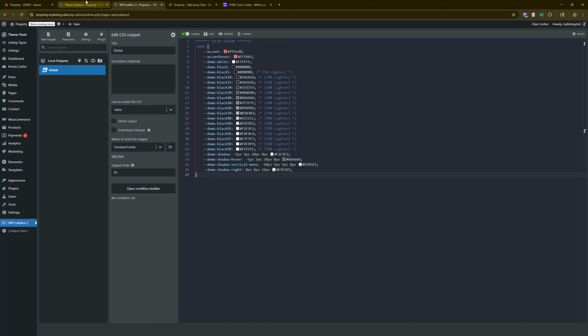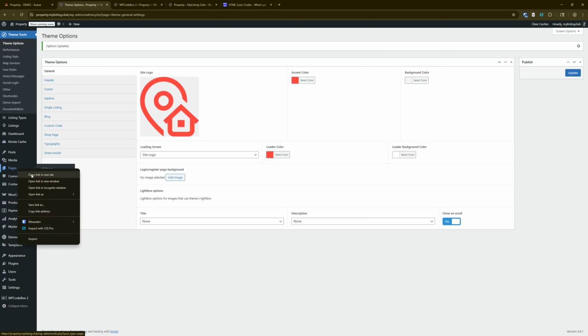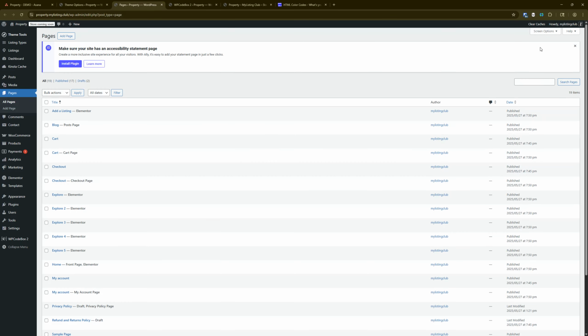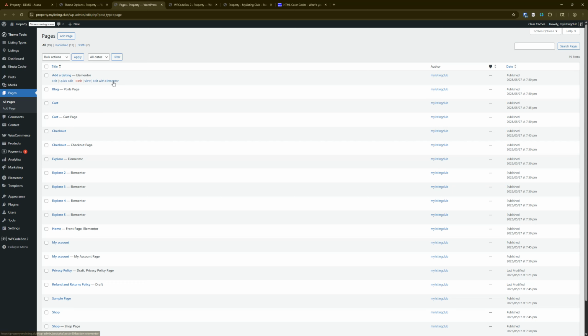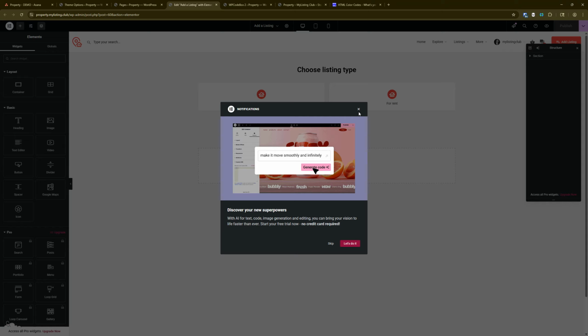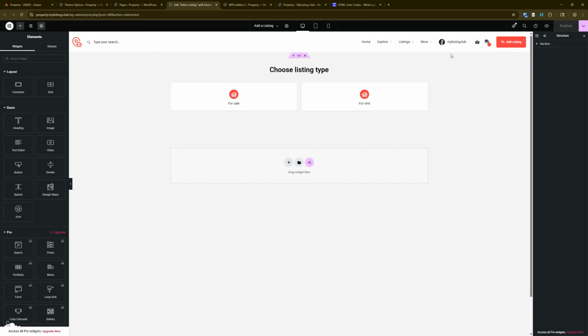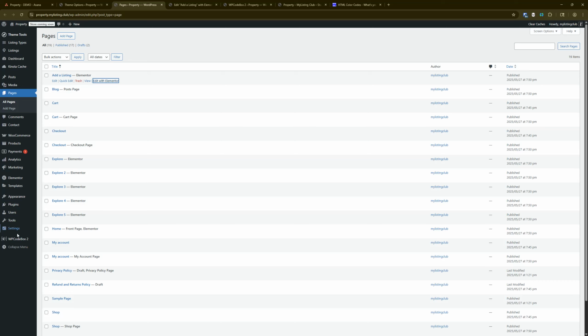So for that, we go over and we're just going to open a page. And we will just go with this first one here, which is the core add listing page. Old habits, I do not use this top bar here for Elementor. So just bear with me, I'm going to get rid of that.